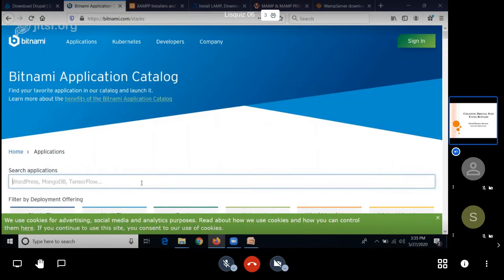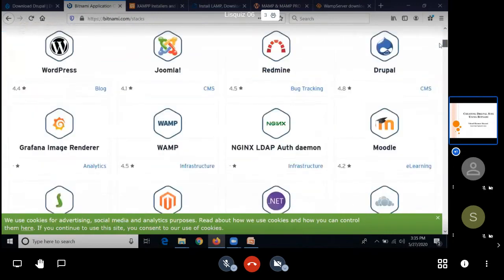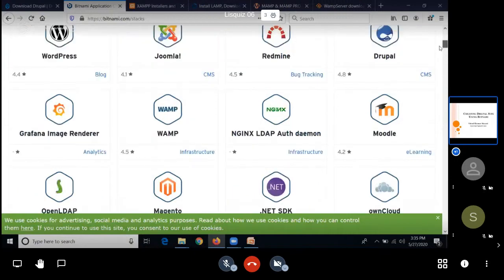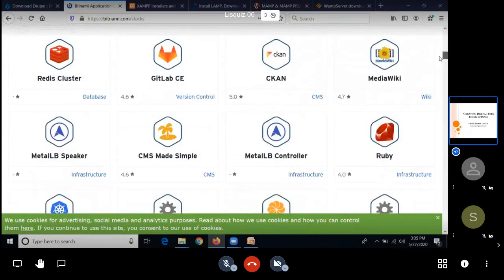I want to tell you one thing. It is not only for Drupal. In case you want to install Joomla or WordPress, it makes your life very easier, and your work very simple. You can download from here itself. In a few clicks, you can install the application you want. You can see WordPress, Joomla, Moodle, Redmine and WAMP. You can see all those applications.